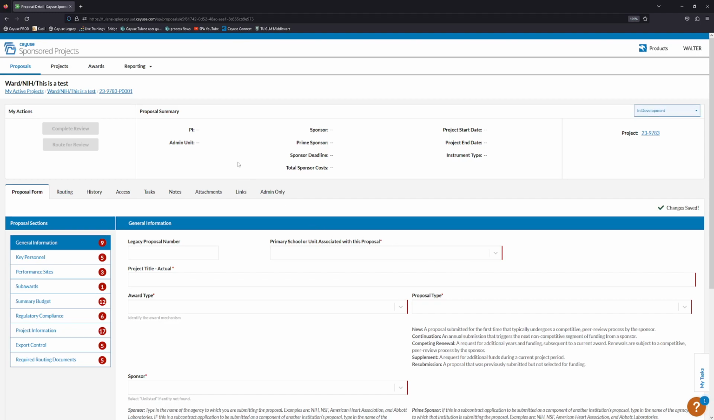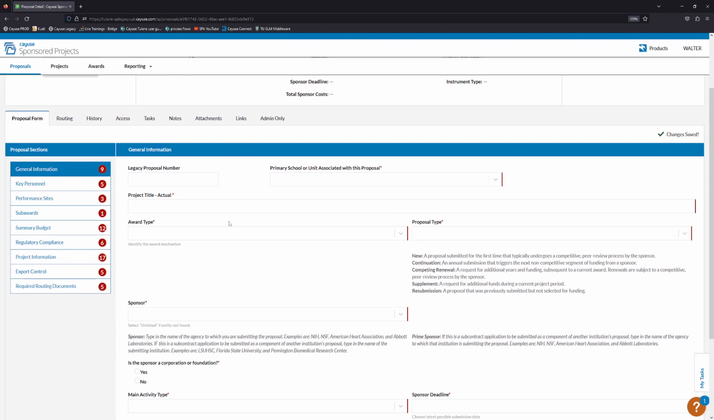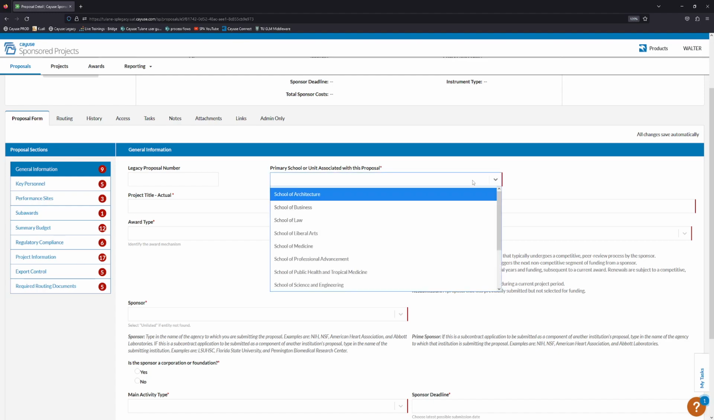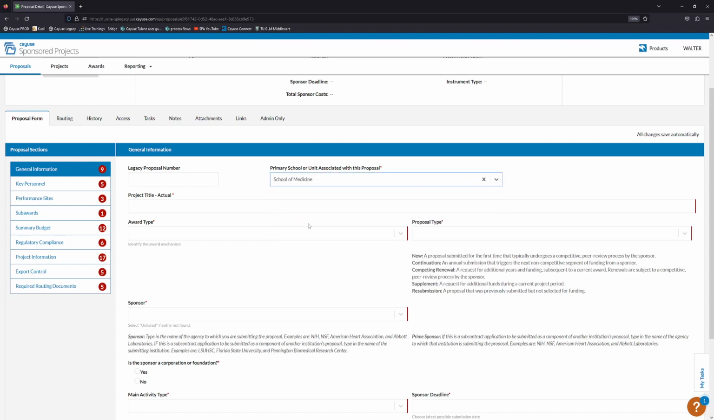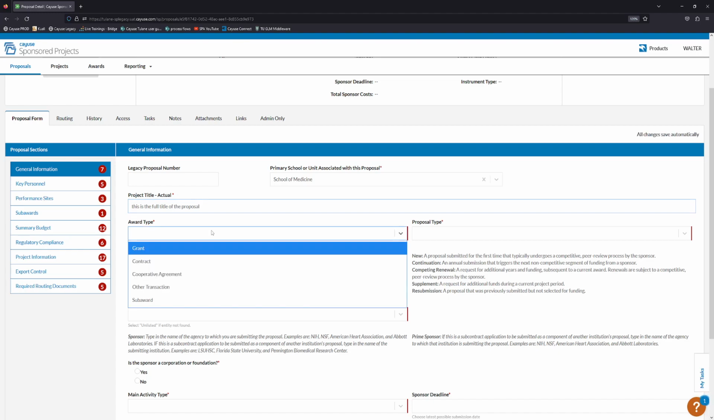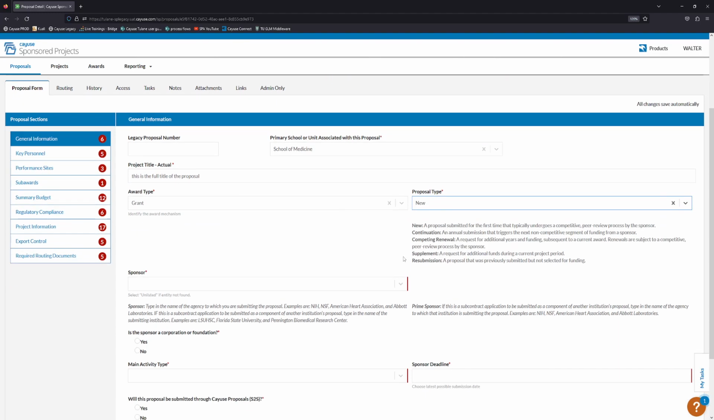And then all we're going to do in Cayuse SP today is just fill out this first page, just because I want to show you at the bottom where we'll actually link into Cayuse S2S to submit to Grants.gov. Again, I'm not going to go too much into detail about these. You should know some of this already. I'm going to put, we'll say this is the School of Medicine. Project title, this is the full title of the proposal. Award type we're going to put as a grant. We're going to say this is a new proposal.